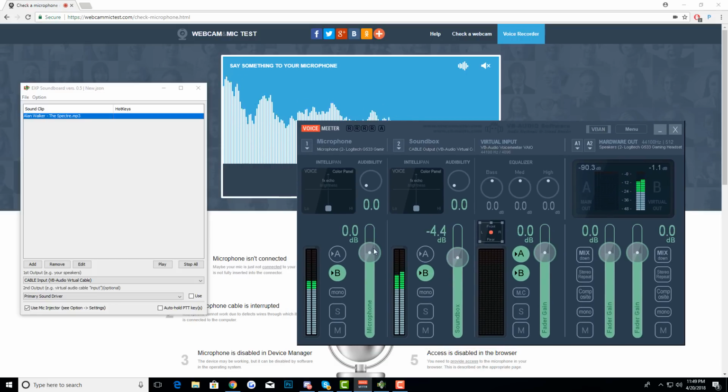So you can adjust these sliders, or up here you can adjust these effects to change different effects. And basically that's it for this tutorial. I think that's everything you need to do. It's all the setup, it should work.